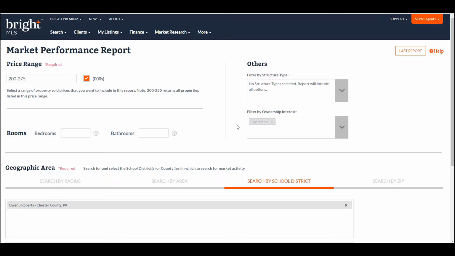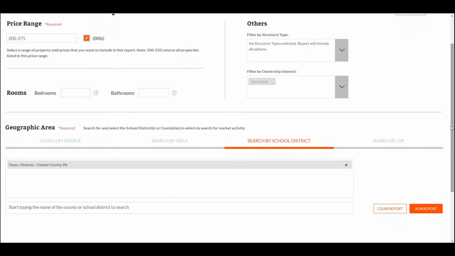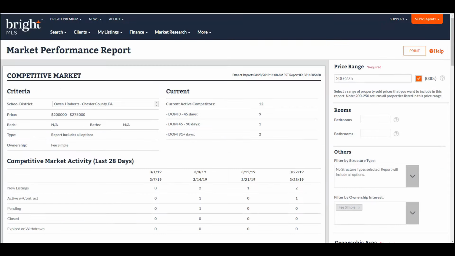So I've already gone ahead and filled out some basic criteria for my sample buyer. I've given it a price range, I'm searching by school district, and by fee simple ownership interest. Notice there is a help button in the top right-hand corner if you have questions, and there's also some question marks next to the individual fields to give you some ideas of how to search. Once you've entered your criteria, in the bottom right, we're going to click Run Report. It's going to open your report in a separate tab, and we're looking at the market performance report.